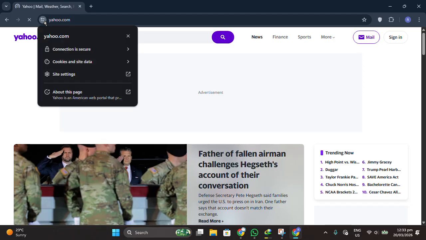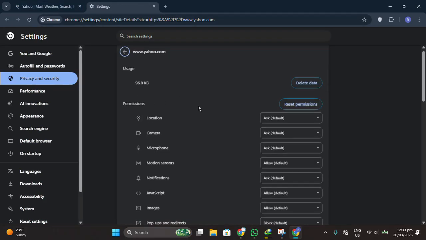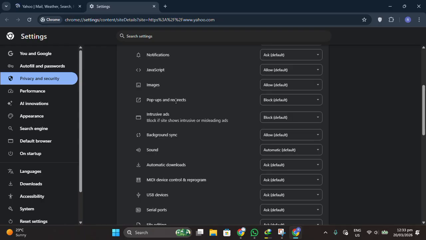You just have to click on it, and here you'll see the option to block pop-ups. If you are unable to find that option here, just click on site settings. It will open in your settings. You just have to scroll down and you might see the option of pop-ups and redirects. Just click on the right side of this option and then select block from here.